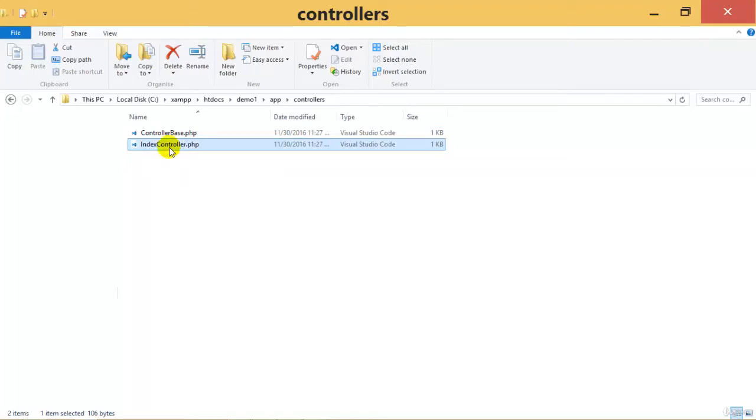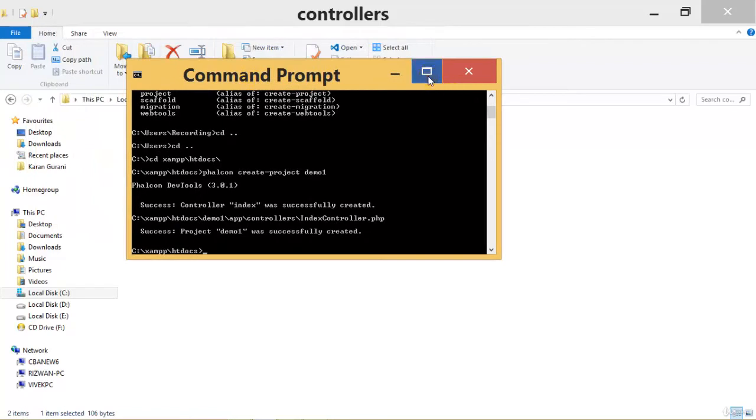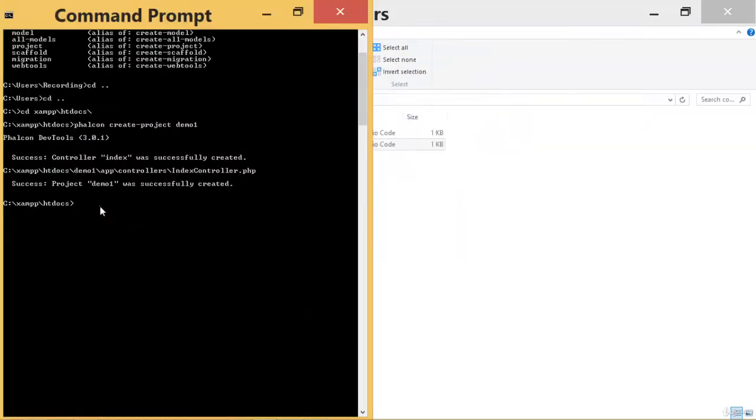Let's start off with the first step, initialization. First of all, I'll go to the command prompt, and I'll start with the creation of a controller. So how do we create a controller? It's quite simple. The command for creating a controller is phalcon controller followed by the controller name. Like the way we created the project, in a similar way we'll create a controller. My controller name is demo, so I'll just say demo.